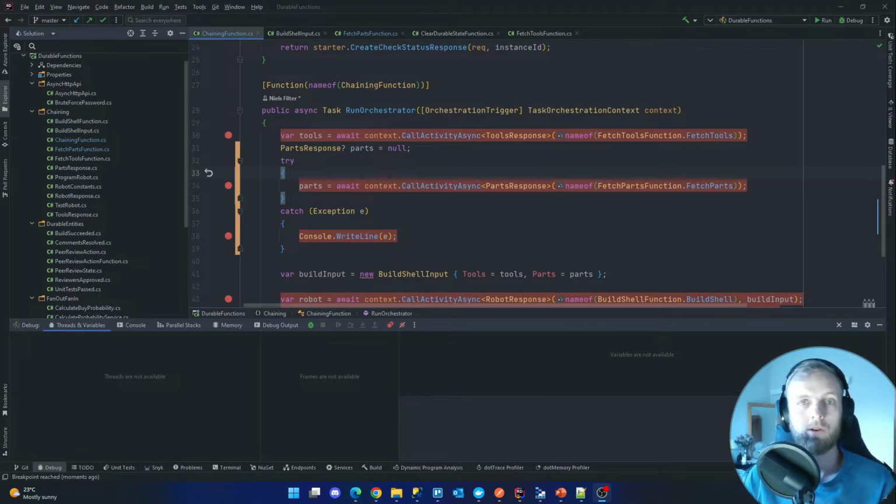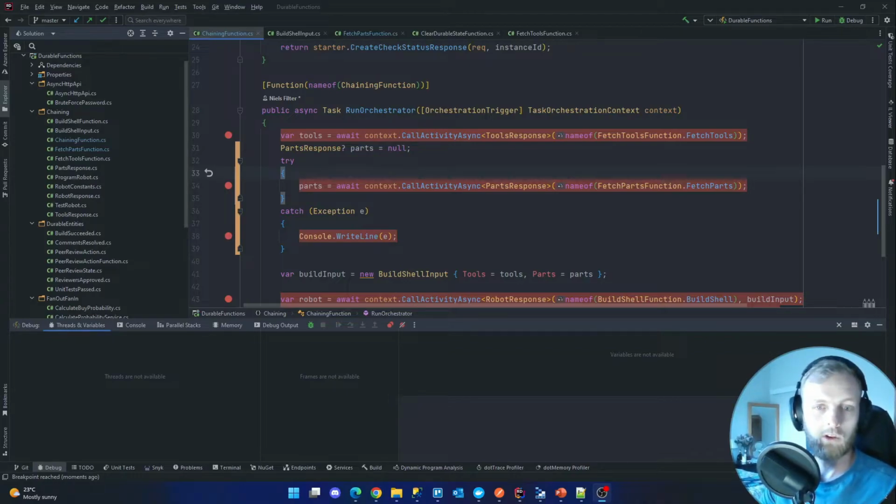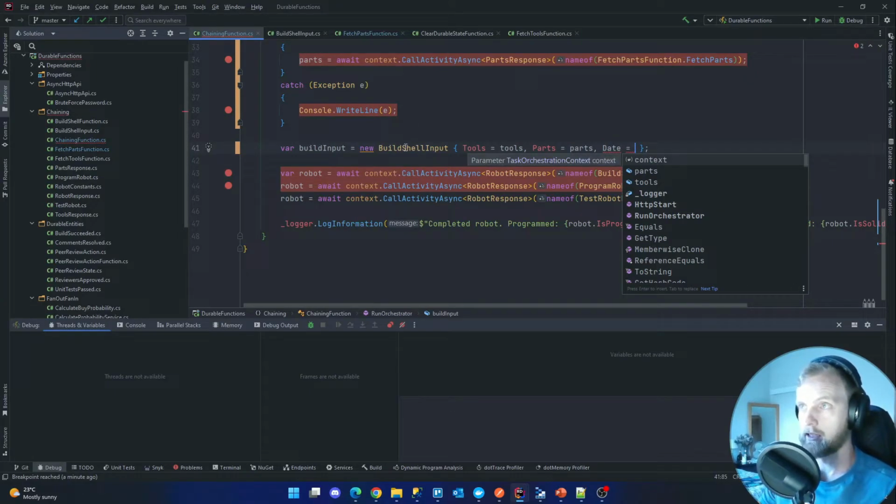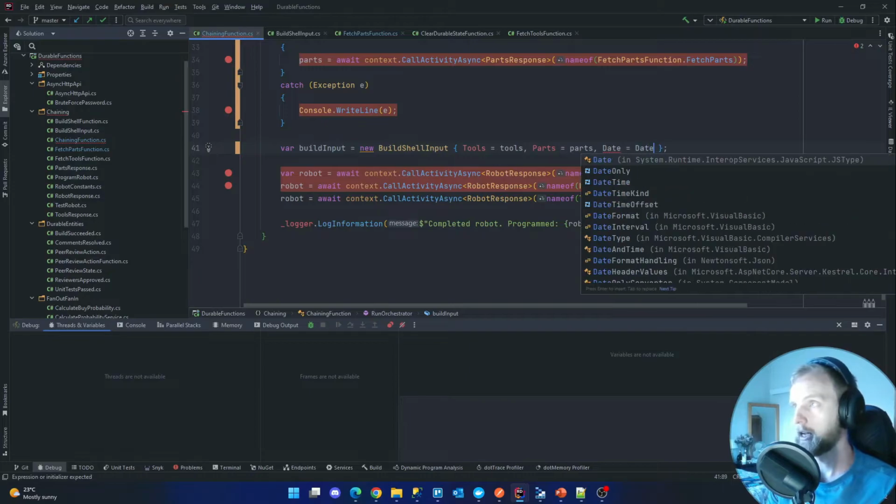So earlier I alluded to the fact that there are limitations in the orchestrator function. And so some of those limitations that we have are, for instance, everything inside this has to be deterministic. So what that means, for instance, is if this is my input over here, build input, but I suddenly now have a date over here in this input type, and I say datetime.now.